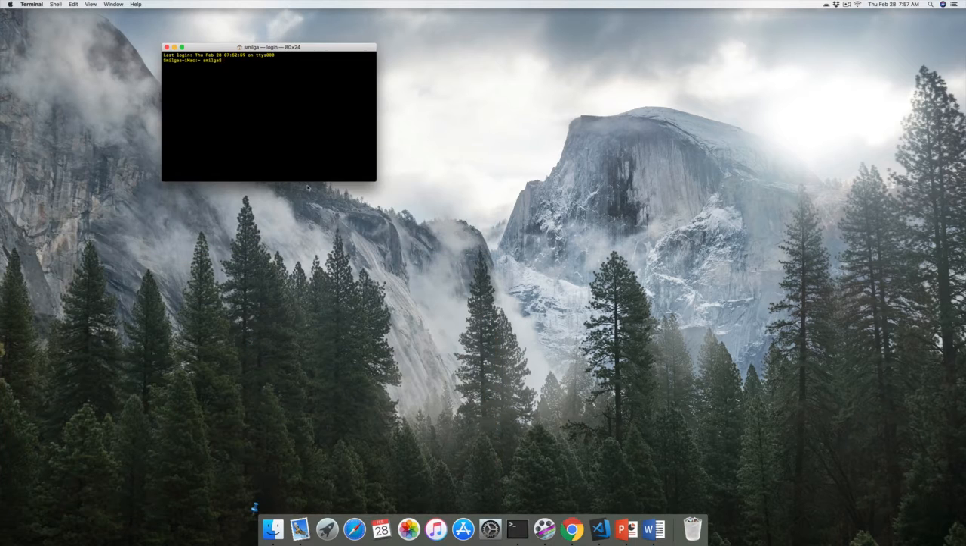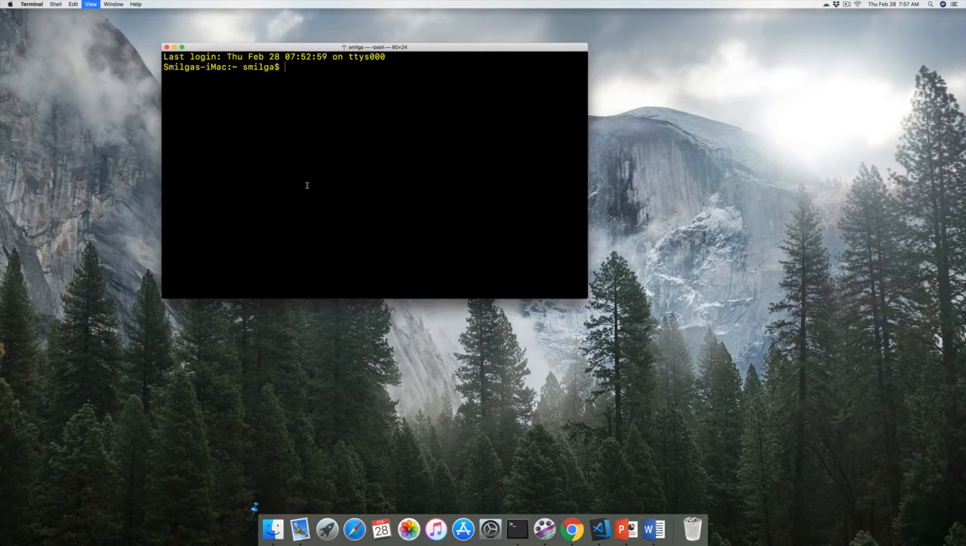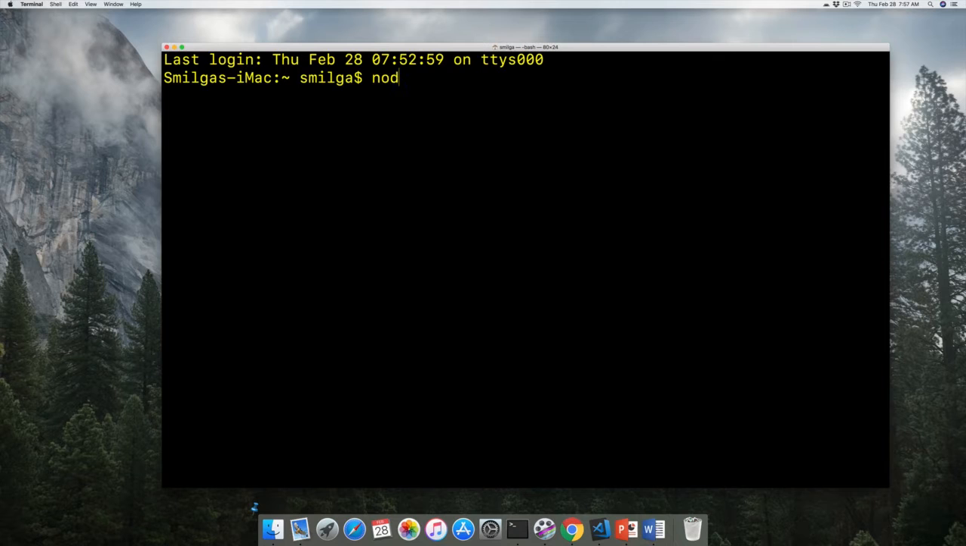So let's do that. And I'm gonna zoom in just so we can see better. If I run node --version, I should get some kind of version number because, self-explanatory, I do have Node installed on my machine.